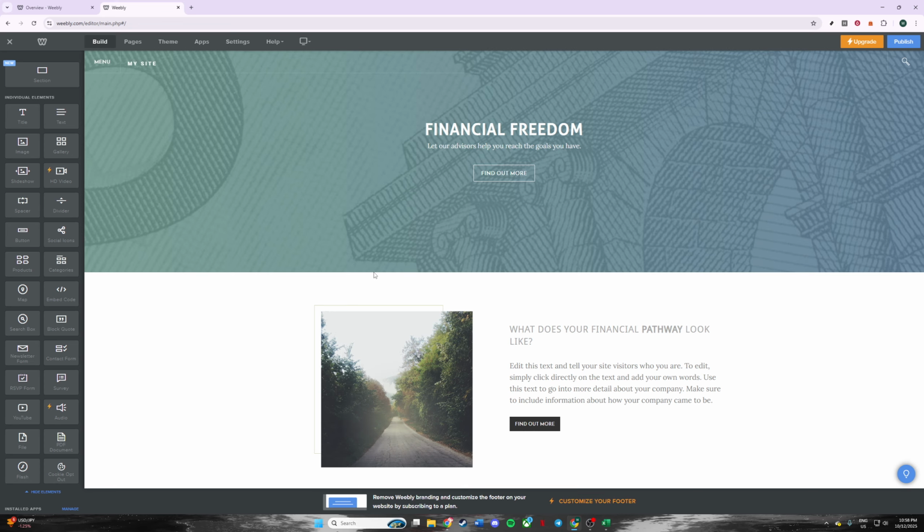First things first, you'll want to navigate to the Weebly site editor. You can do this by simply visiting the Weebly website and logging into your account. Once you're logged in, locate the site editor from the main dashboard. This is your starting point for making all the exciting changes we're about to discuss.